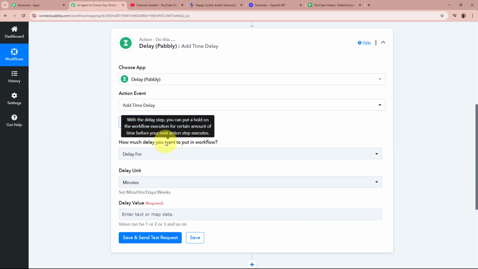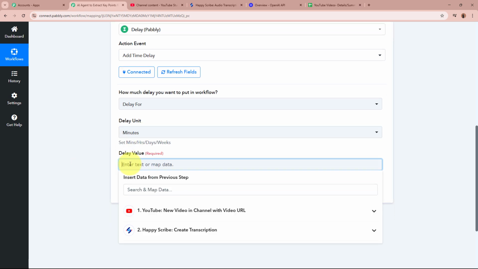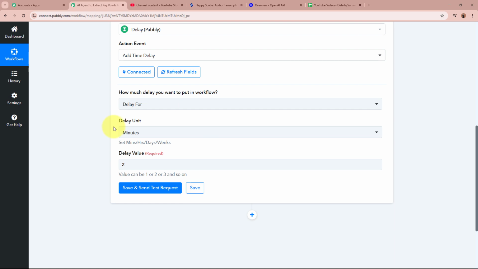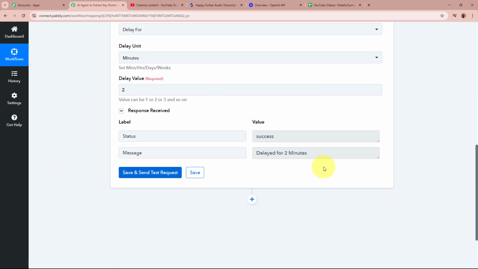It says how much time do you want to delay. I'm going to select it as delay for, delay unit is minutes. And I'm going to add 2 minutes over here, okay? I'm going to create the delay for 2 minutes. And then I'm going to click on this Save and Send Test Request button. You can see delay for 2 minutes has been added in this workflow.